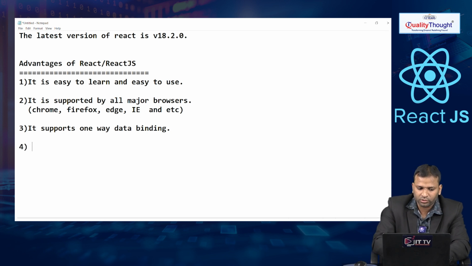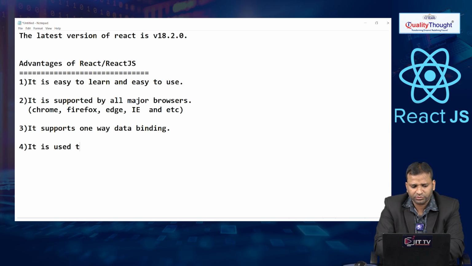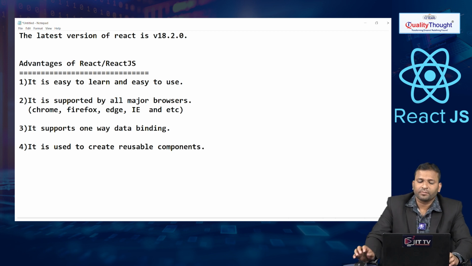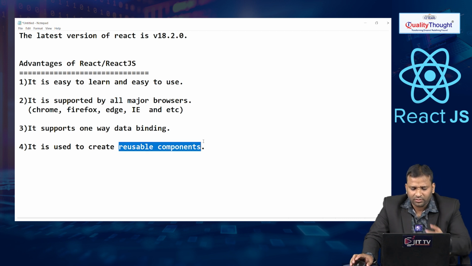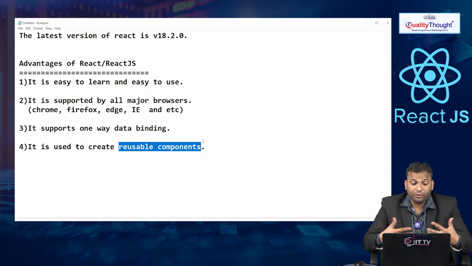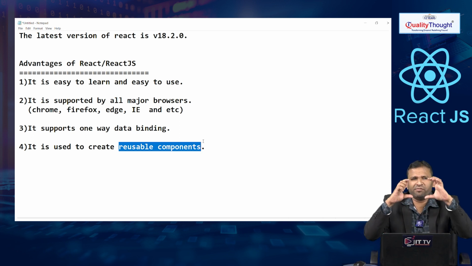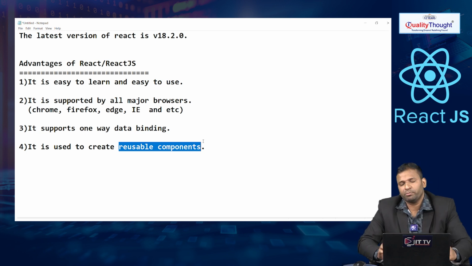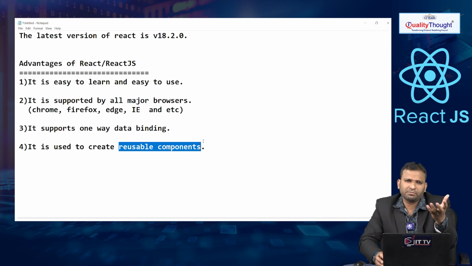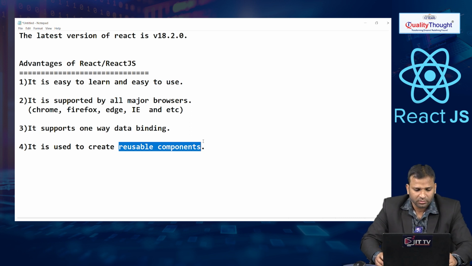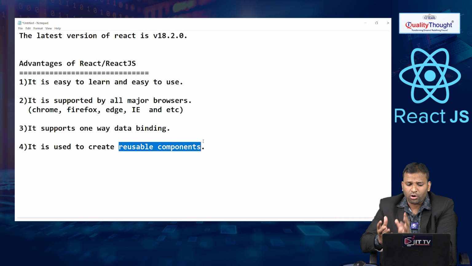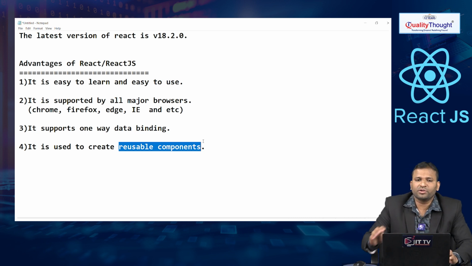Next we have what here? Fourth one. Fourth one is nothing but it is used to create reusable components. I told you why React is famous today, because it is creating reusable components only. So, I do not know what is a component. Assume that I am creating one form. Form is one component. I am creating one button. Button is one component. So, we can create one component and we can use it multiple times. That is known as a reusable component.